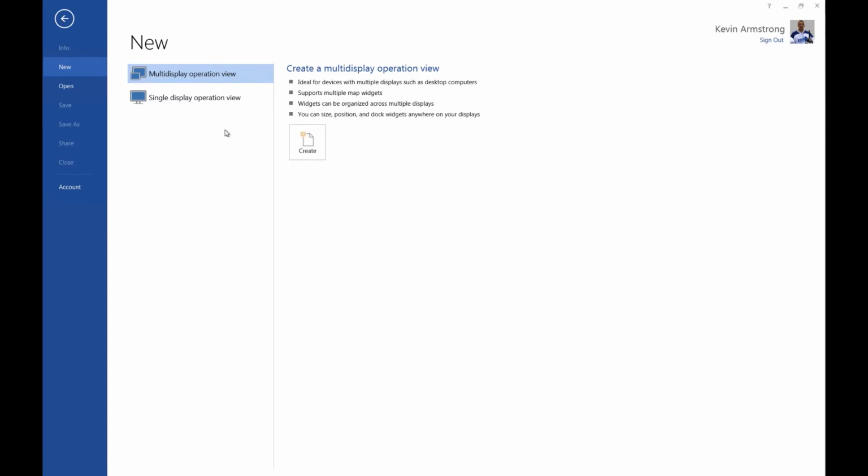A multi-display view allows you to, if you have multiple monitors or you want to put more than just one map into a dashboard, the multi-display view is what you can use for that. You can drag widgets across multiple monitors, and it really gives you a lot of flexibility.